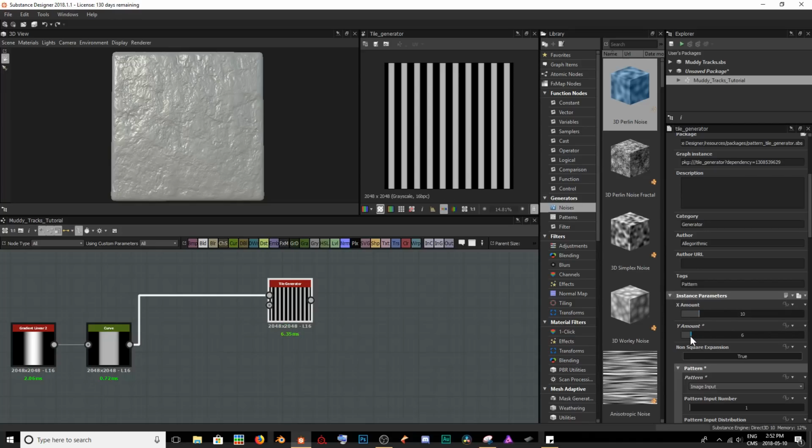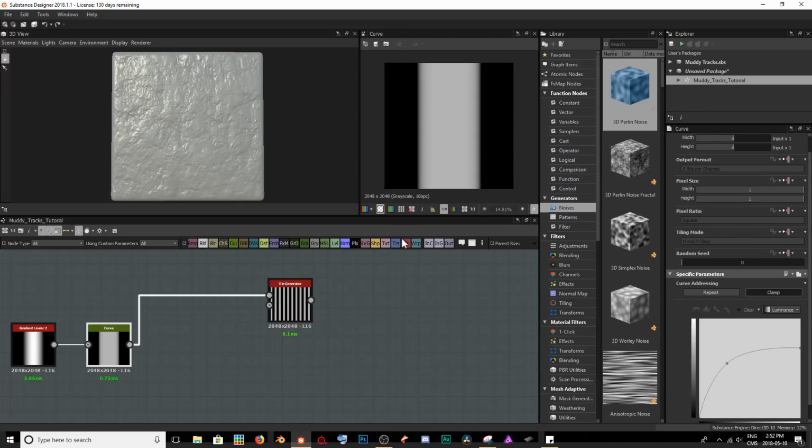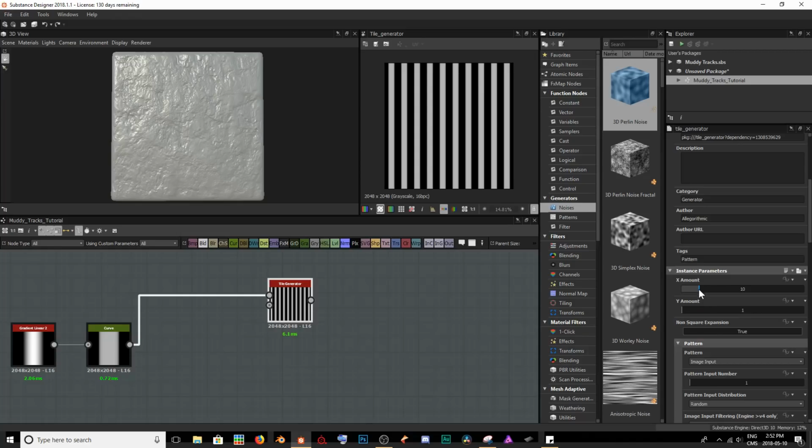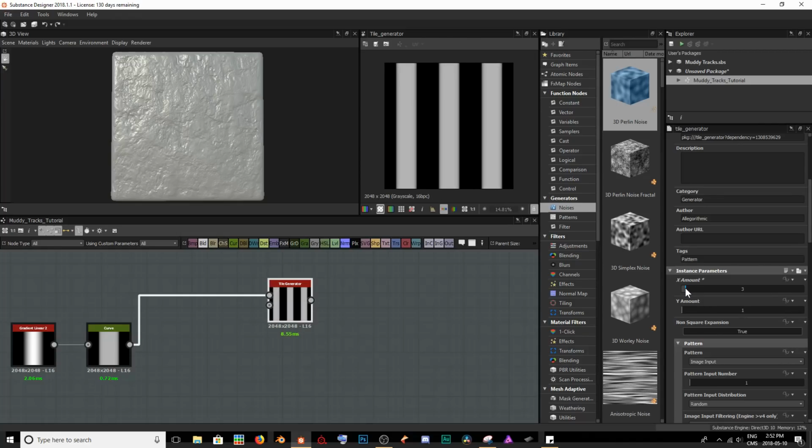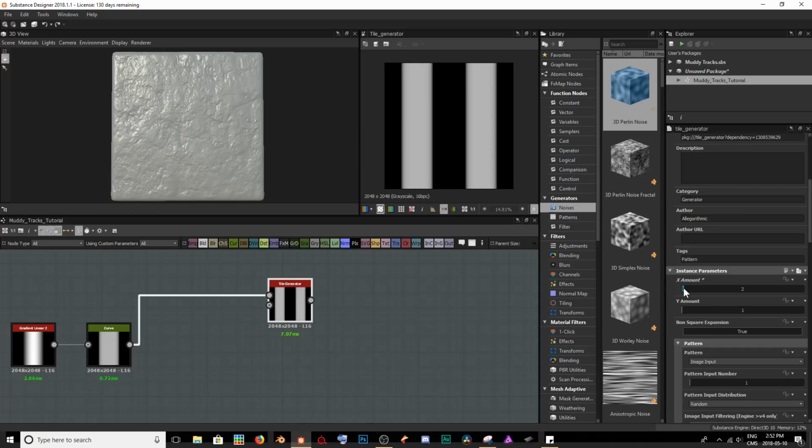So now I'm going to bring the Y amount down to 1, so it's just going to take this here and stretch it vertically. And I also want to make sure that we only have 2 tracks on the x-axis. So if I bring this guy down to 2, now you're going to see that we're going to get just the basis of our 2 tire tracks.